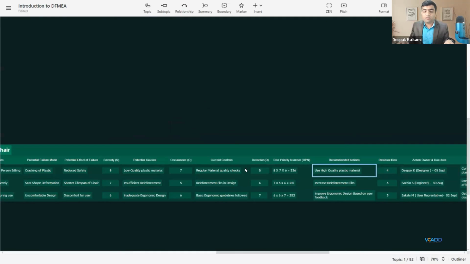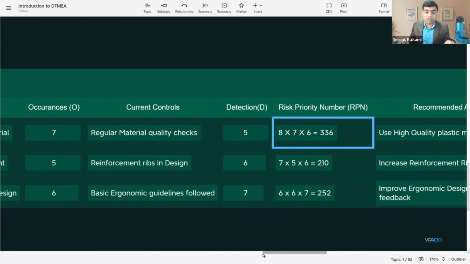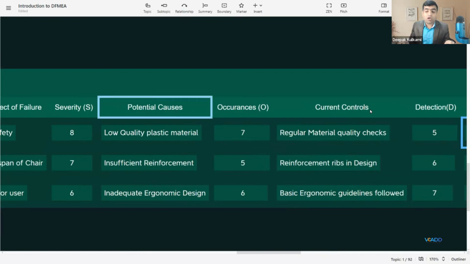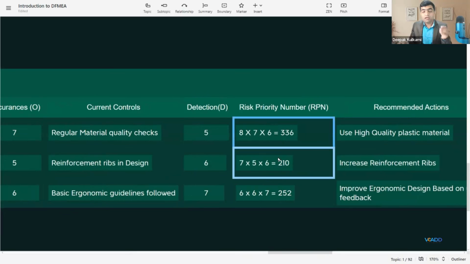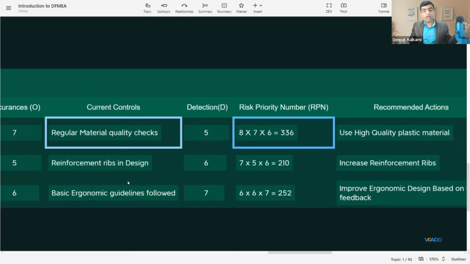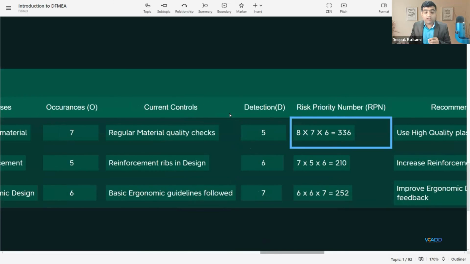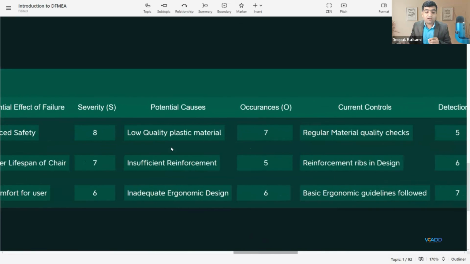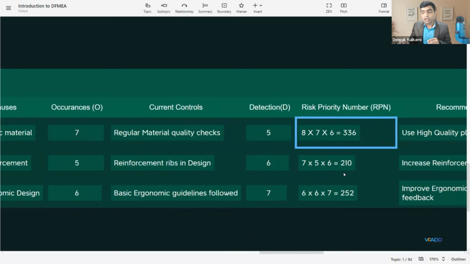RPN is nothing but the risk priority number, and you are going to multiply this SOD, that is severity, occurrence, and detection. Just multiply all the factors and you will get the number. Based on that number, you are going to prioritize those problems. It is just to decide the priority of these problems. You have to consider detection, occurrence, and severity, all these factors, and define the RPN. Clear, Dipesh?